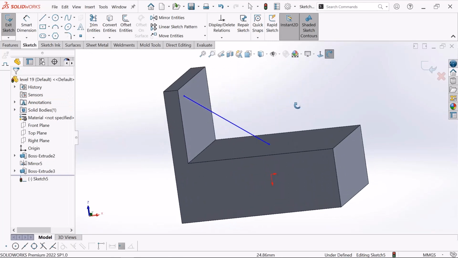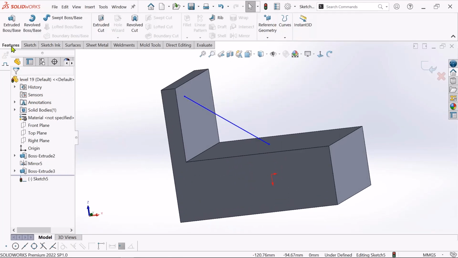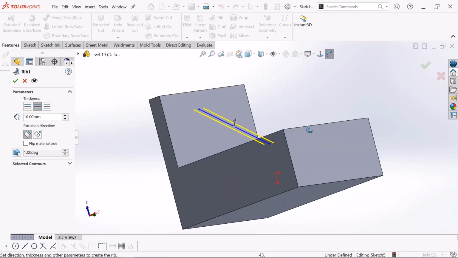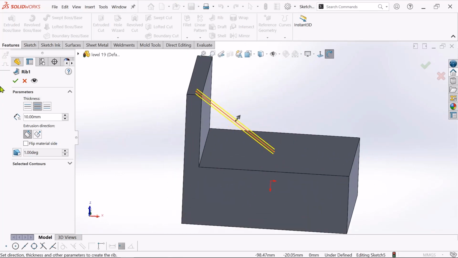Now see. Now I will go to this feature and click this rib. Now see, the rib is made. Okay. For the rib, just go to here, thickness.